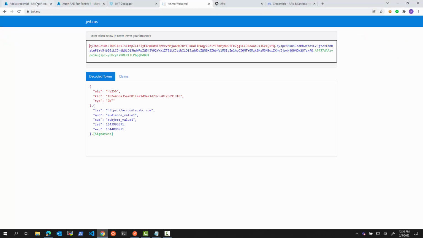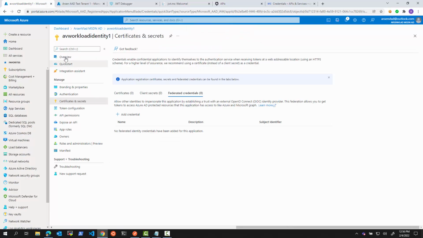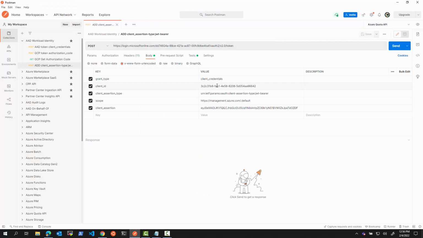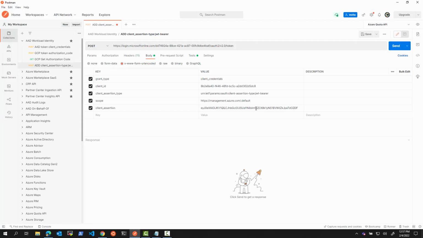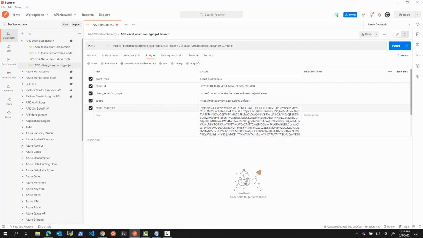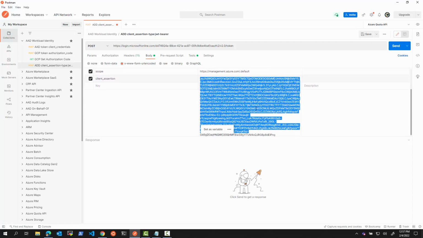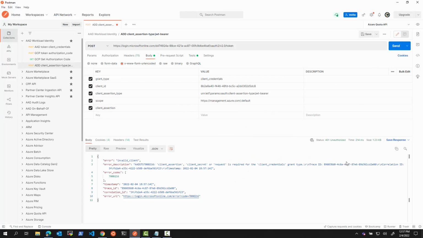So step one, we need to go to our application that we just created and grab its client ID. So this is the client ID, and this is the tenant. In here, the tenant is already set. The client ID is not yet set, so we'll connect. And right now, let's remove everything that's here. Okay, and let's make a post call and see what the error message is.